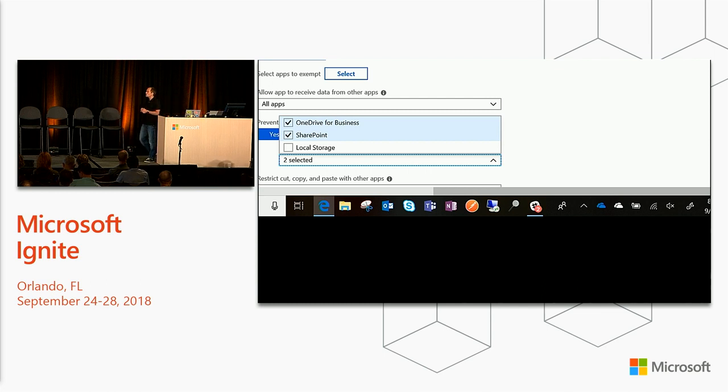If they were to manage to somehow use the open share dialog to transfer the data to an unprotected app, the app protection encryption capabilities will kick in and will actually encrypt the content so that if it does get exposed to an unprotected app, it's inaccessible by that unprotected app whatsoever.